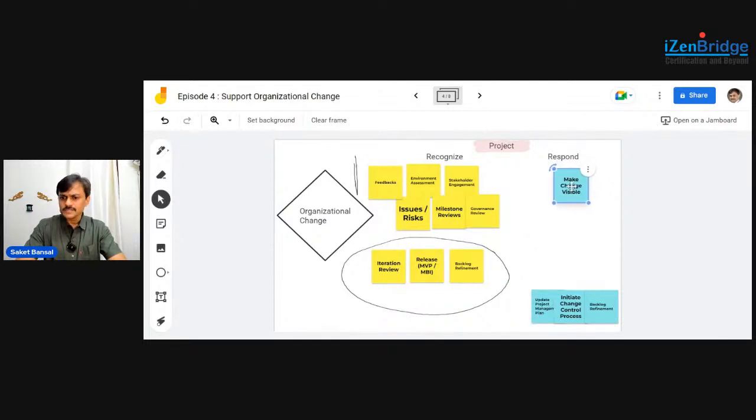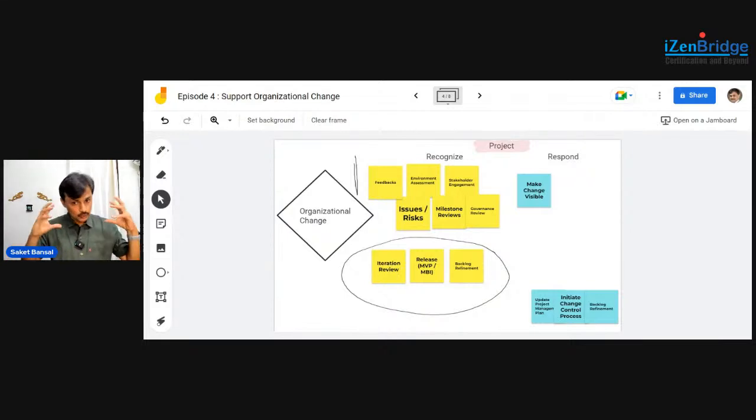Now, how do we respond to it? First, you make the change visible. We need to make sure the facts are visible. We need to make the change recognized and analyzed, and the impact and magnitude of the change should be very, very visible to our relevant stakeholders. That's what I do. After making it visible, I probably update my project management plan directly.